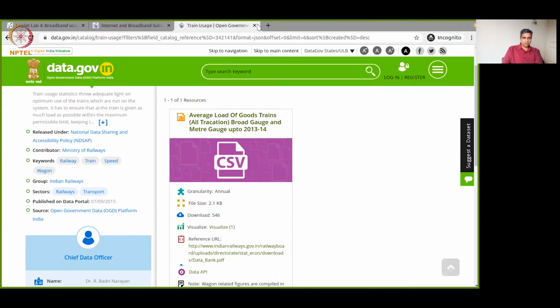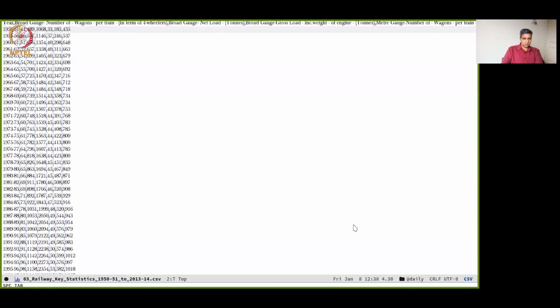Okay, I'll show you what the initial data looked like. So this is the initial data that I downloaded from data.gov.in. Unfortunately, this is not usable as such because in the year column it's given a range, 50 to 51, which is humanly understandable, but in parsing they fail. So we need to remove that.